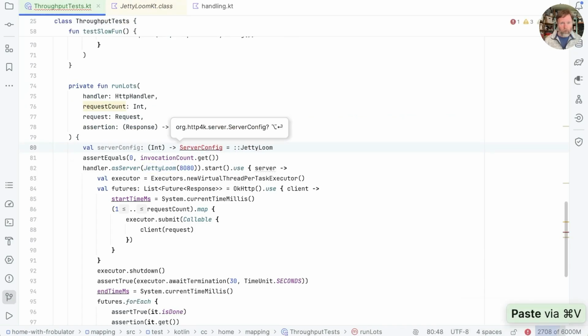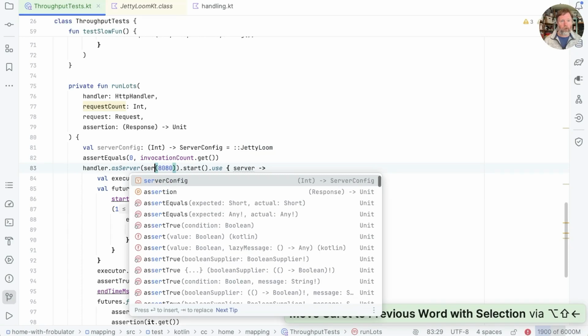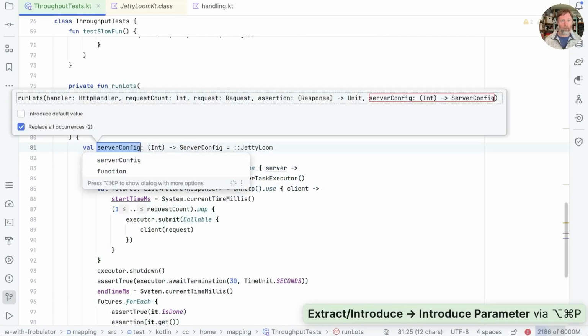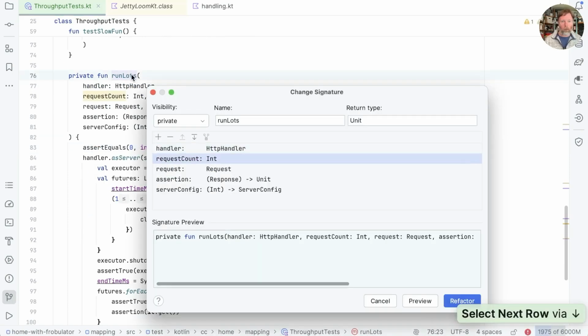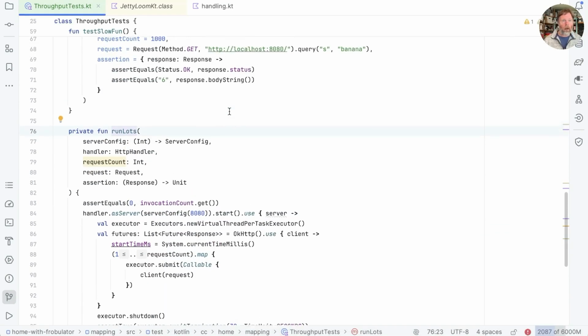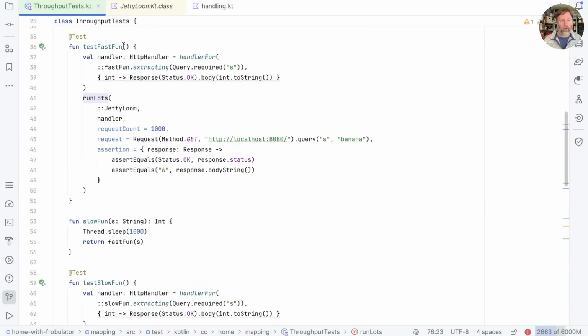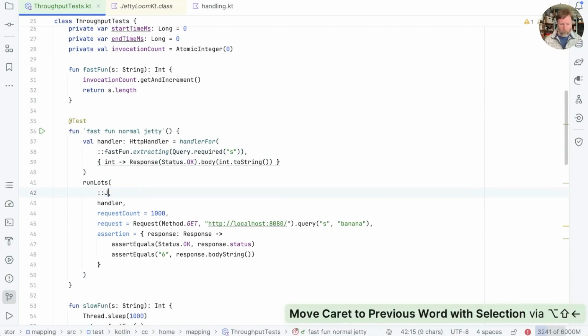So this will take a function returning a server config. I can then invoke the server config there. And now we're going to make a parameter out of that. Server config is good. Now we will move that up. And now we can have, what do we have? We have test fast fun, that uses Jetty Loom, but we could say fast fun normal Jetty by making that Jetty.